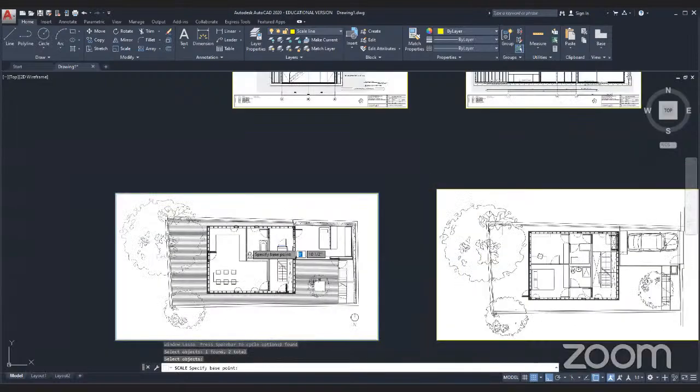Okay. Then always right click, you can hit enter. Specify base point, click the bottom left-hand corner. Then they're going to ask you for your scale factor. Type R, hit enter. Specify reference length.